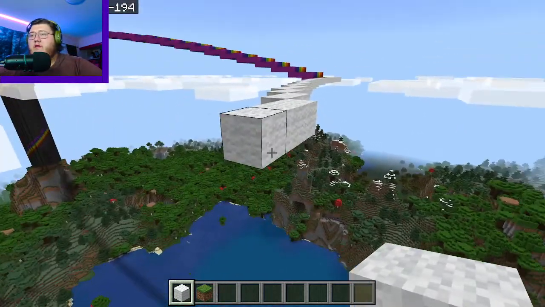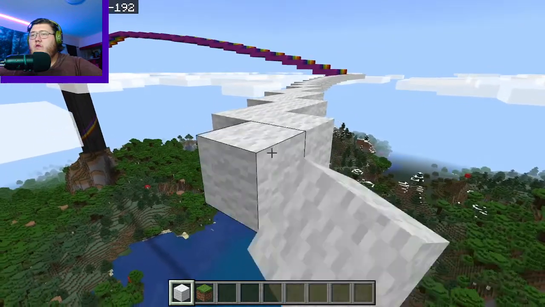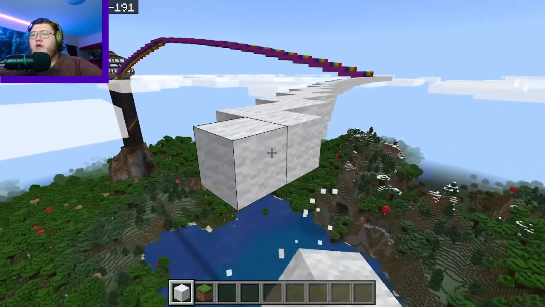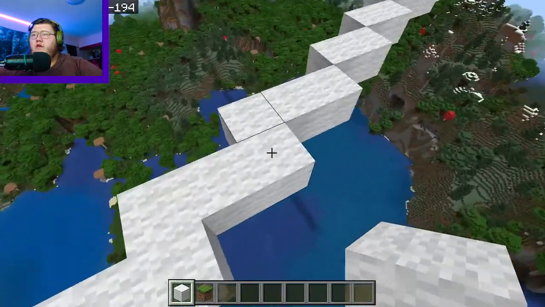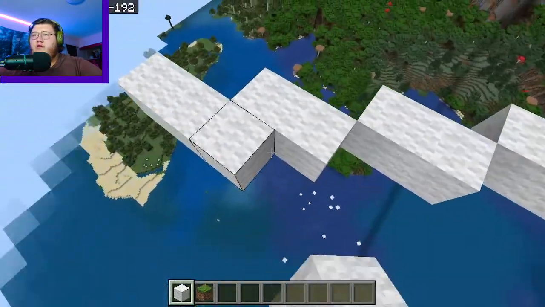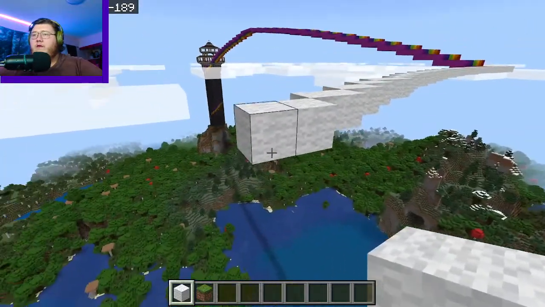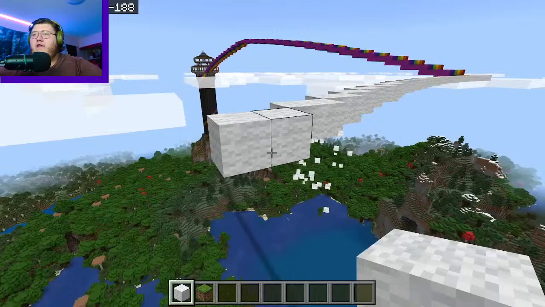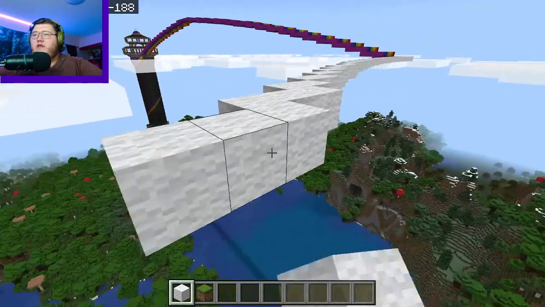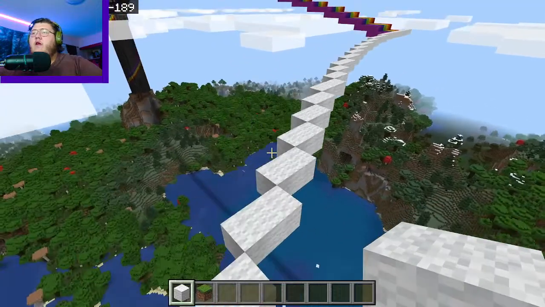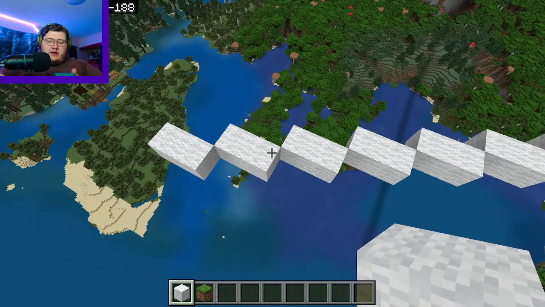And then it goes 1, 2, 3. 1, 2, 3. Oh, goddamn it, I lost count. 1, 2, 3, 4, 5, 6, 7. Did those change direction halfway through?